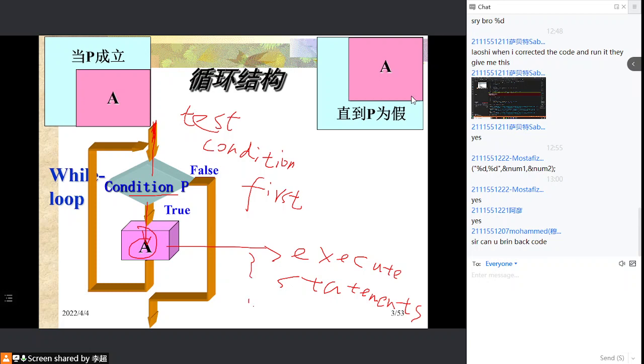Using brackets. Then, after we finish that, we go back. Go back to what? Go back to test the condition again, okay? So we call this loop. Go back. Understand? We call this kind of structure a loop because we have to go back. Go back to test the condition again.